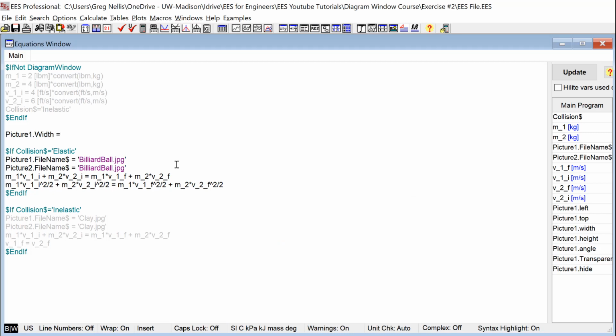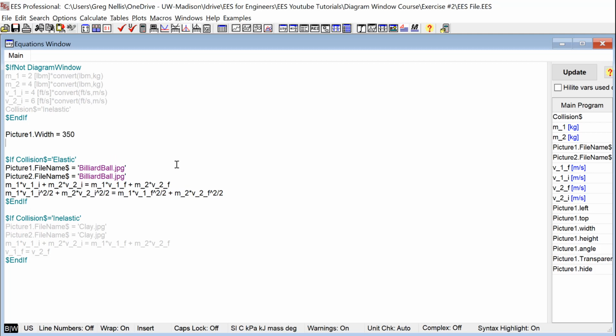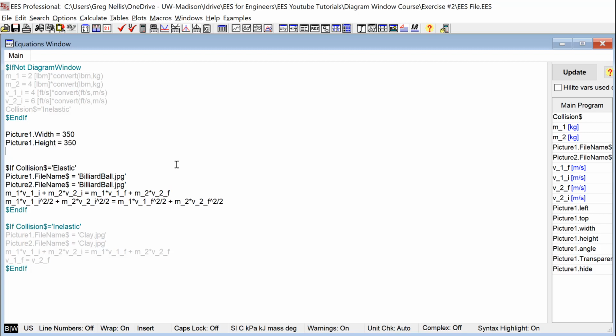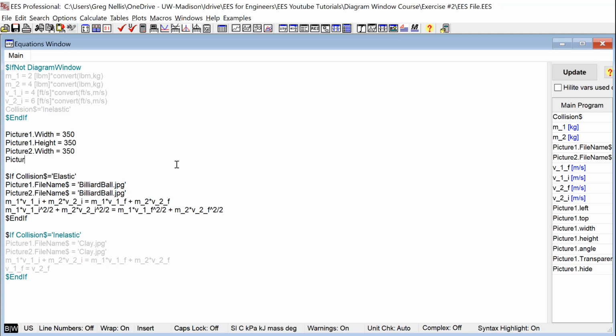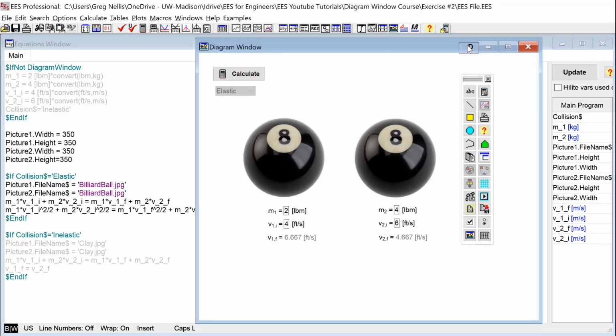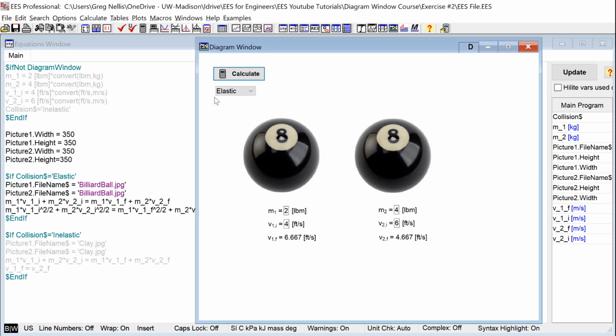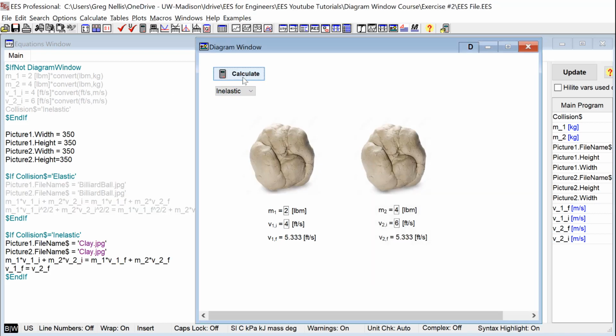So let's go ahead and do picture1.width equals, maybe let's just make it 350. Picture1.height is equal to 350. Picture2.width is equal to 350, and picture2.height is equal to 350. So hopefully that fixes that. So let's go back to here and go to development mode. So yep, the billiard balls are about right, and the lumps of clay are about right. So I am now able to have this GUI that does pretty much everything that we asked it to do.